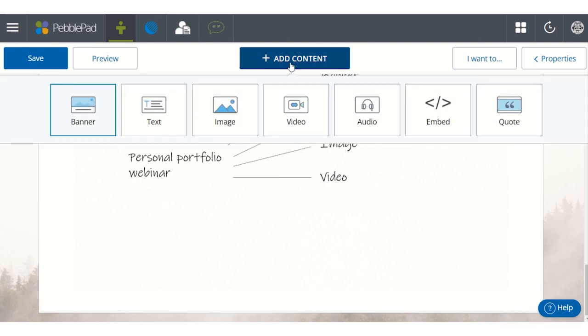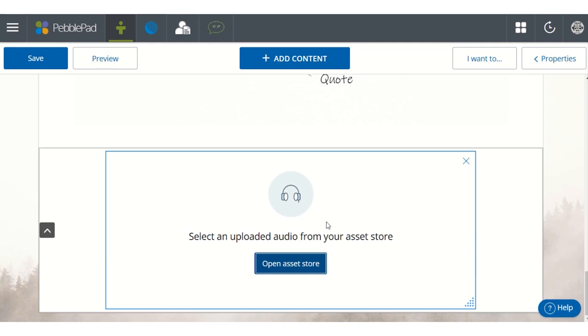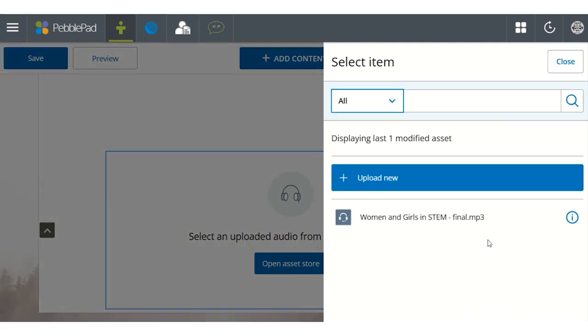We'll move on to audio files. This is a relatively simple field. Firstly, upload your file in an audio format. I've got an MP3 of our podcast, and I'll upload that to add it.